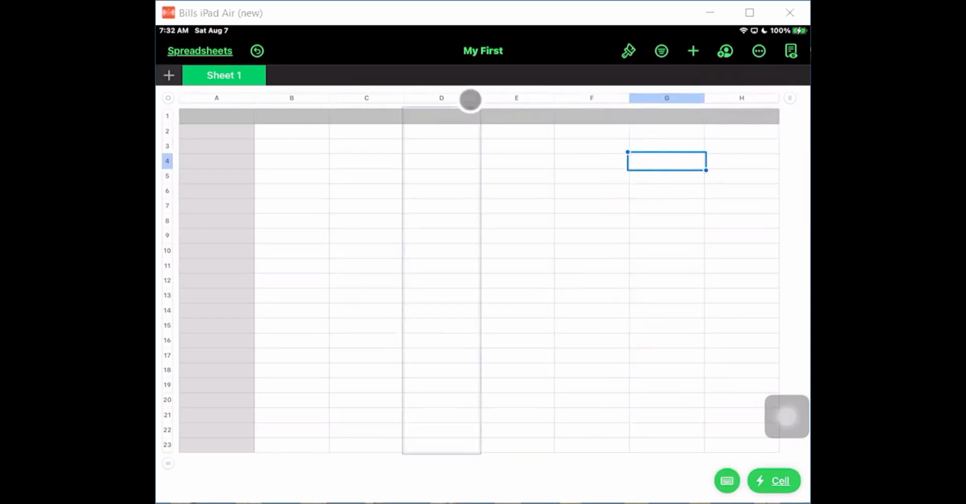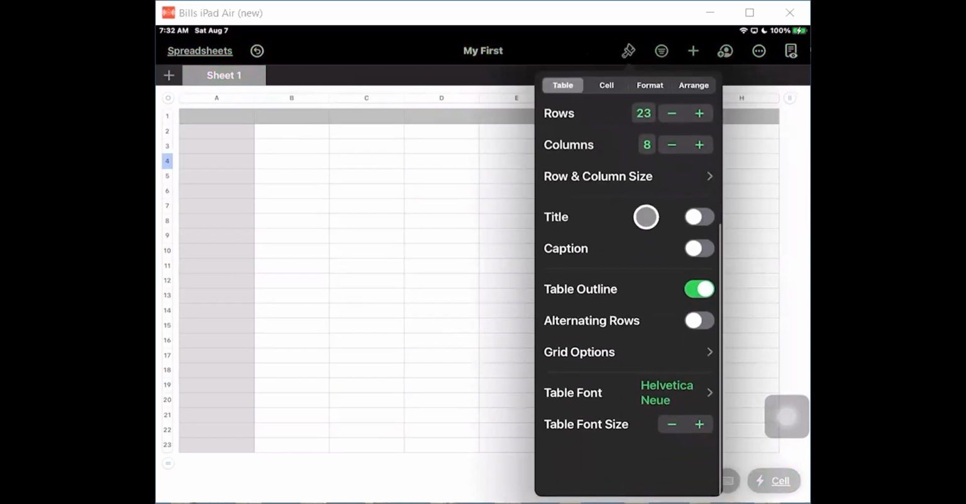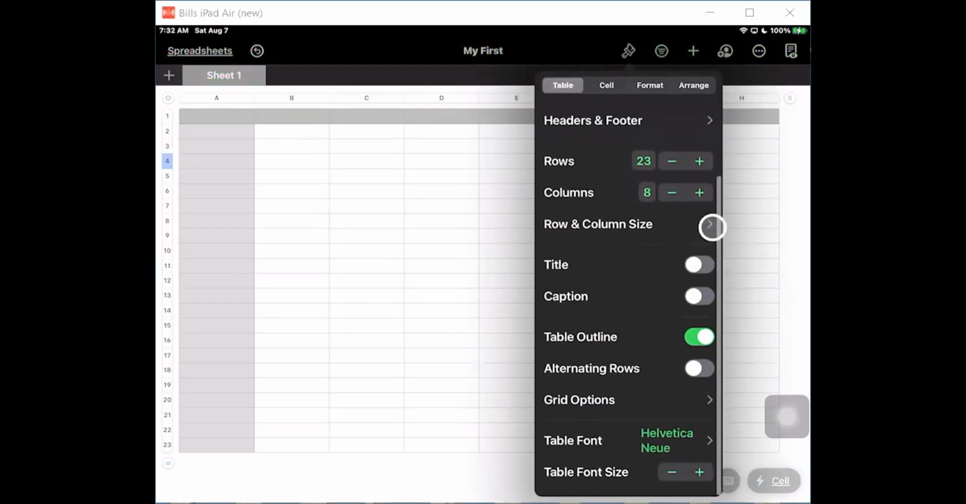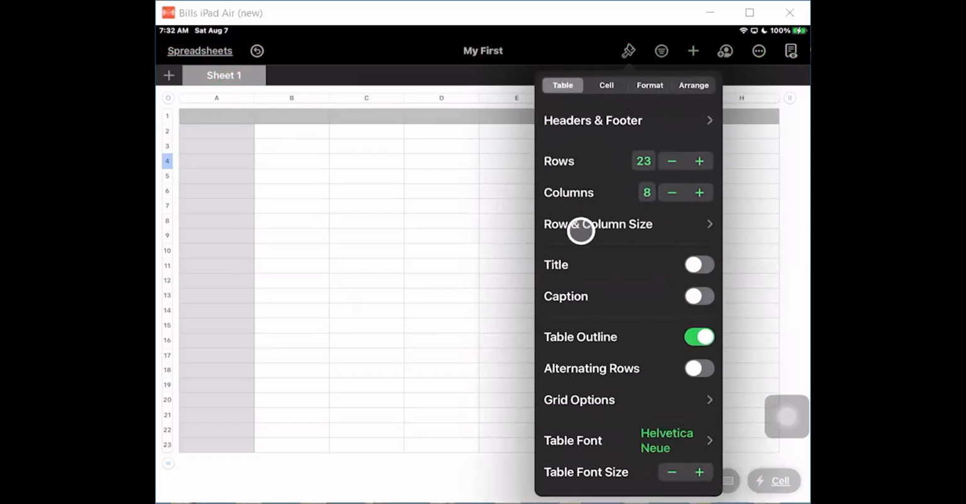Hit the paintbrush and go down to rows and columns. No, you're already there at the top. Adjust the numbers there, rows and columns. No, that's the size. Go back. Where it says rows, right there. You can add and subtract there.